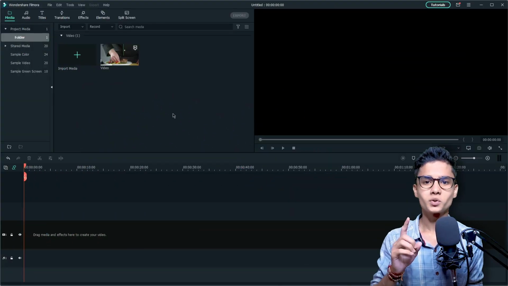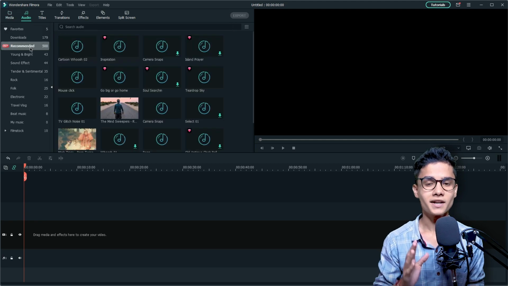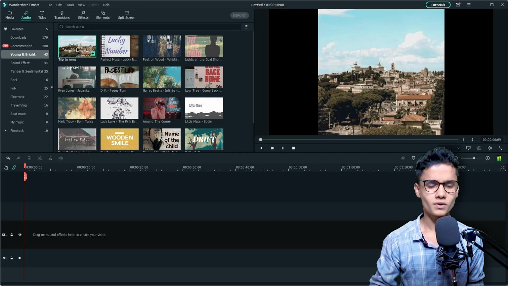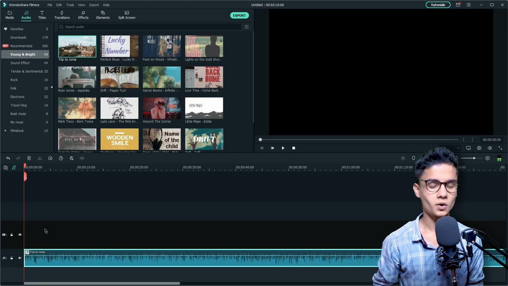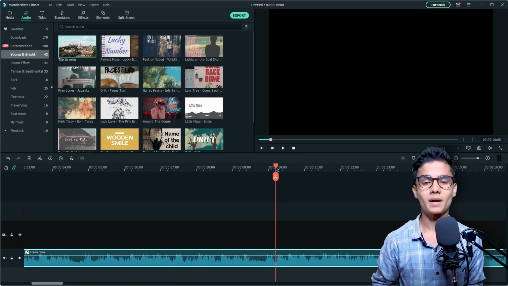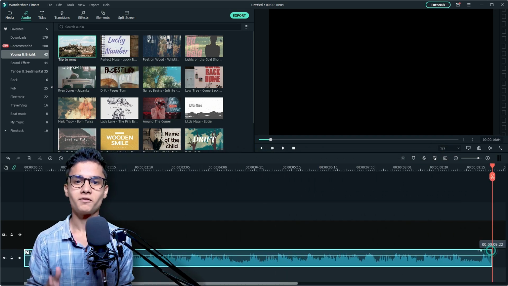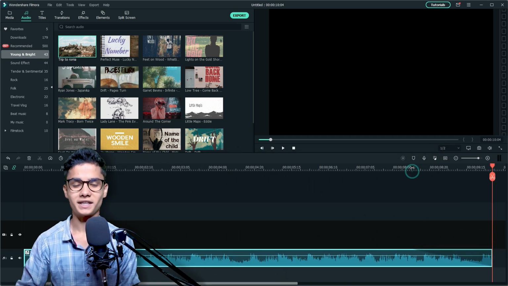So first of all, you need to take your media and then go to the audio tab and select a relevant music. I'm selecting this one right here and I will place it down on the audio track. Just crop that music up to the area you want and then fade it out by doing this method.